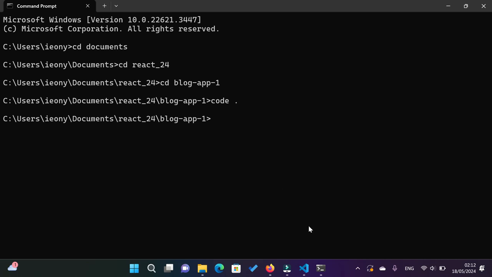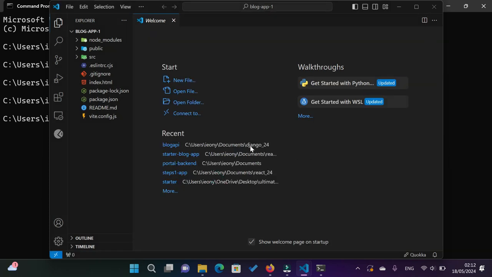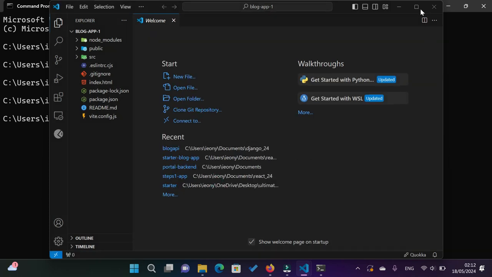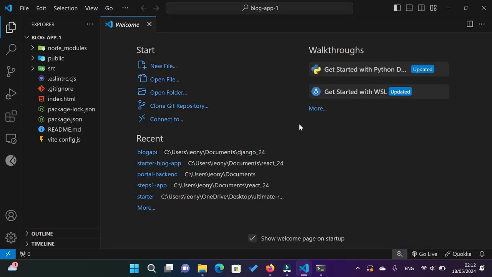Once you've done that, we are going to have the directory open in VS Code, just like we have here. I just click on yes, I trust the authors. Once we have that, I think we are good to go. You can then run the last command that was listed during the creation of our React project, which is npm run dev. Let me make the terminal big so the font size is bigger now.